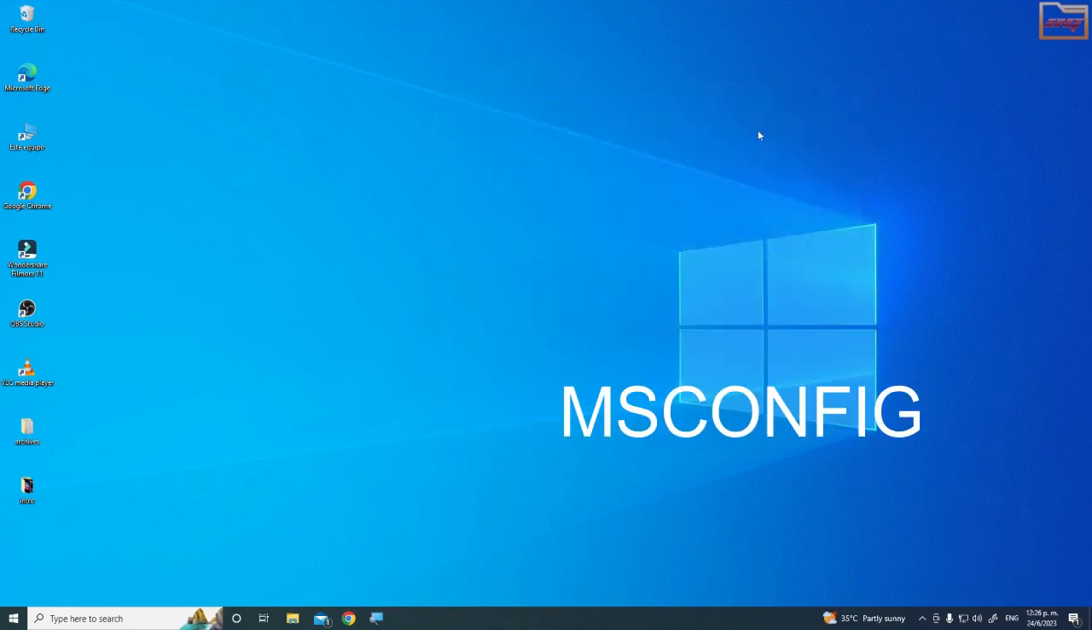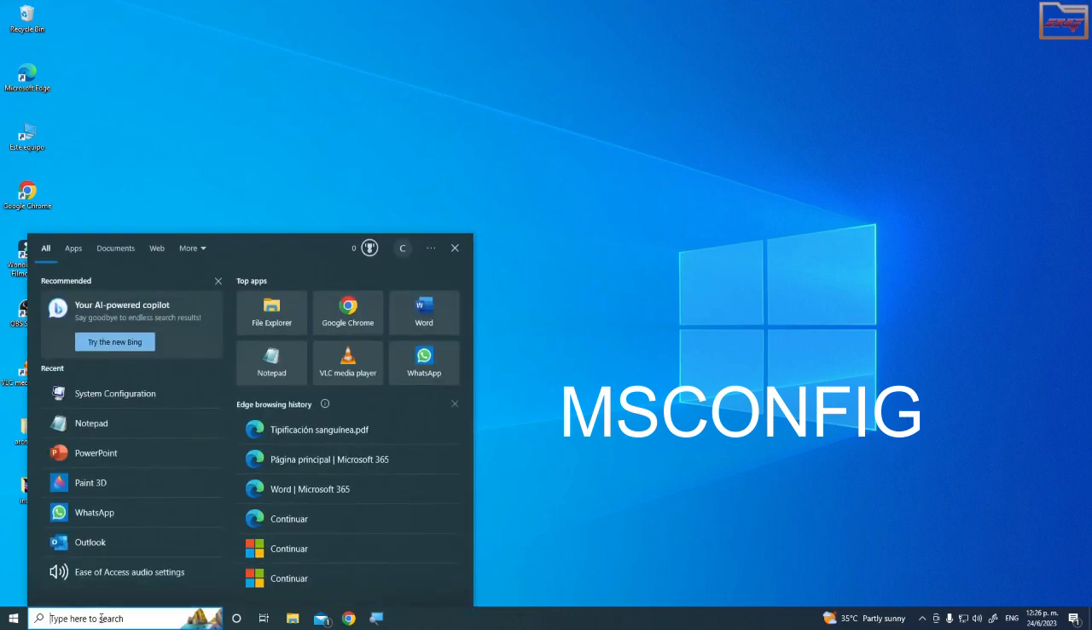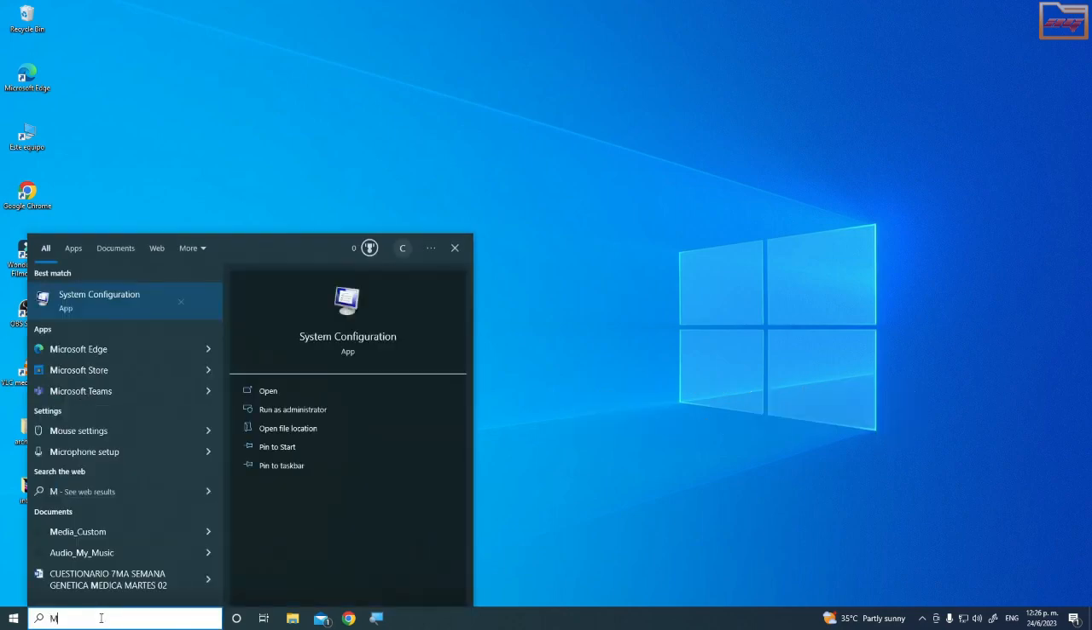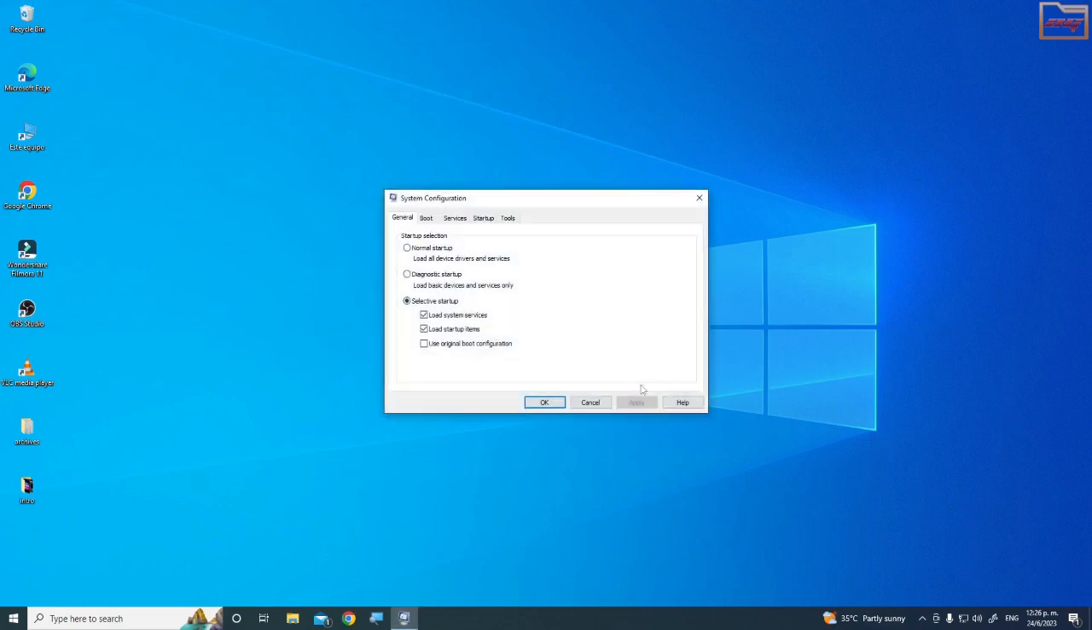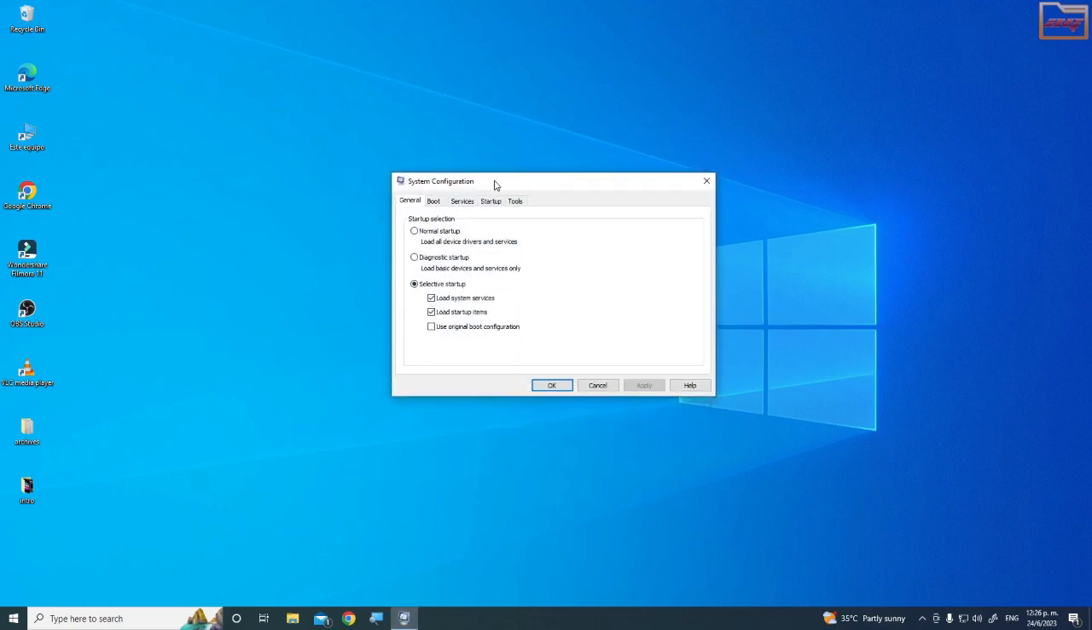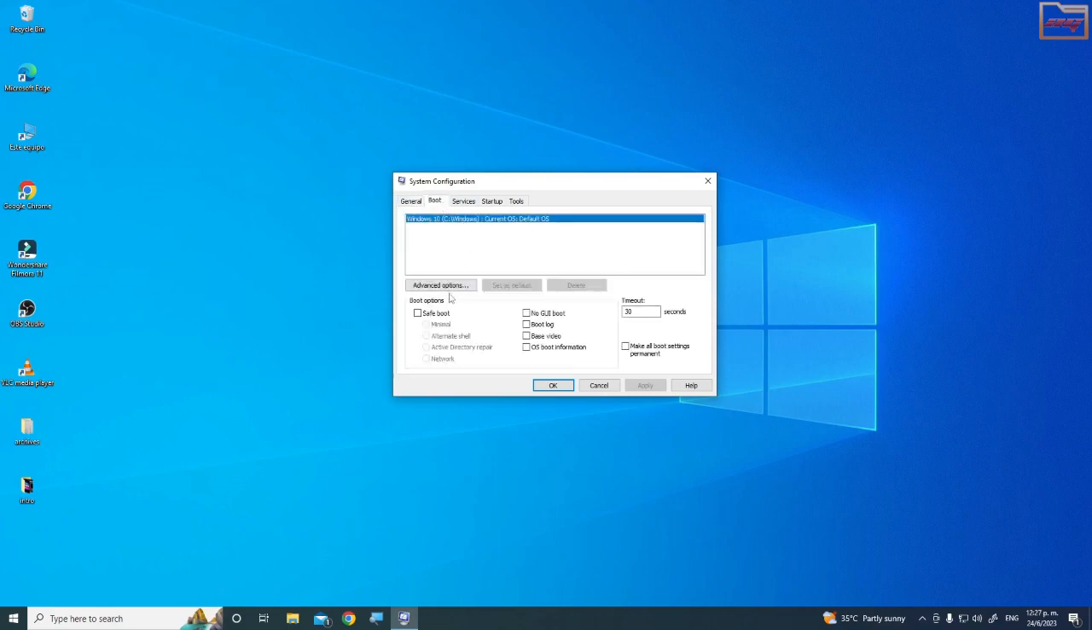So the second step is that you have to type here in the search bar. We will type msconfig. You will see something that says System Configuration App. We will open this program, and we will go to the part that says Boot. Here, the second page. Now, we will click the option that says Advanced Options.